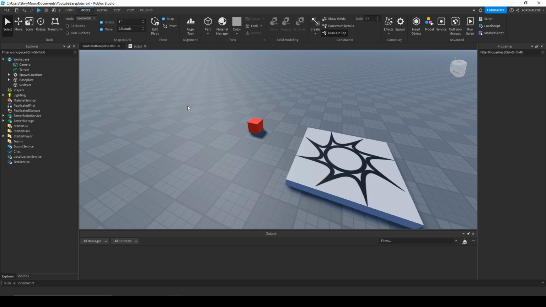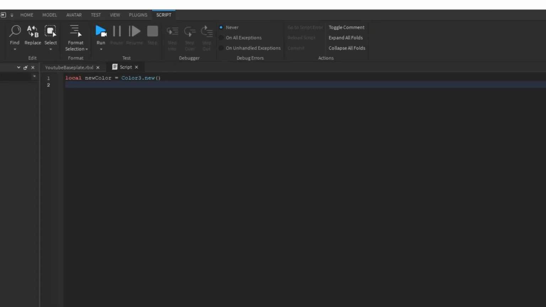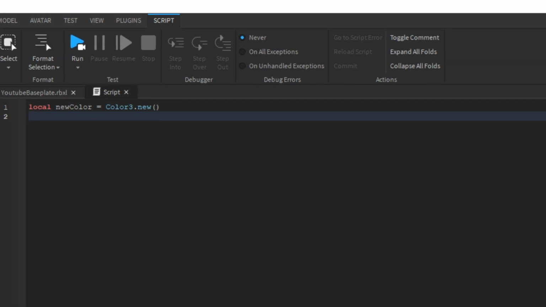In this video, I'm going to show you everything you need to know about colors. So colors are fundamentally represented by Color3 values. Color3 values look a lot like Vector3s, except that their functionality deals with color instead of 3D parts. To make a new Color3 value, you use the .new constructor with Color3. This function takes in 3 numerical arguments between 0 and 1.